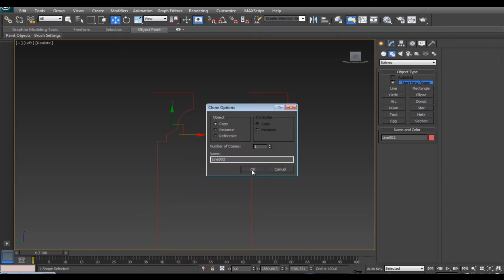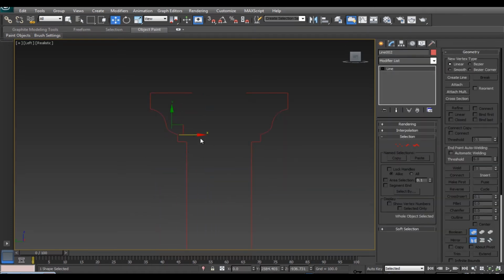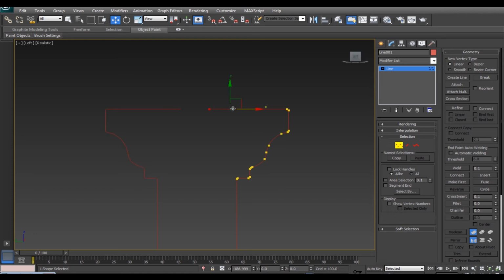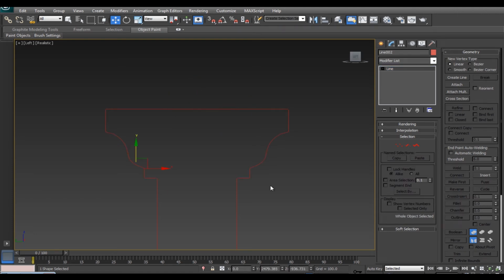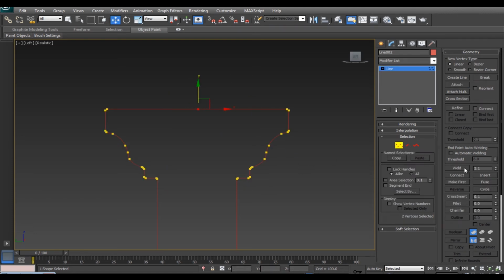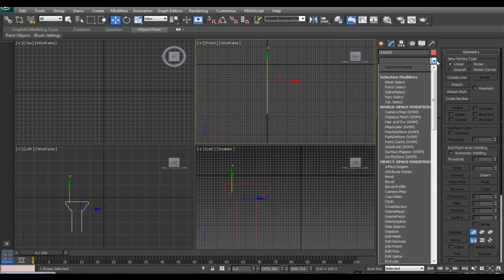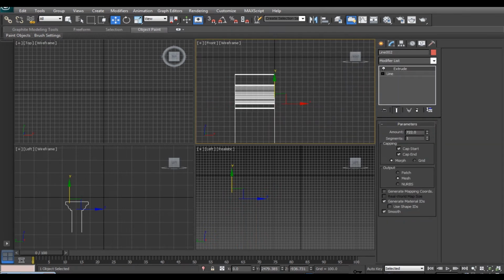Make a copy of this shape, flip it and position it properly. Make these two vertices close to each other and attach these two shapes. Select both these vertices and weld them. This is the shape which we need. Next, apply an extrude modifier on it and increase the amount.